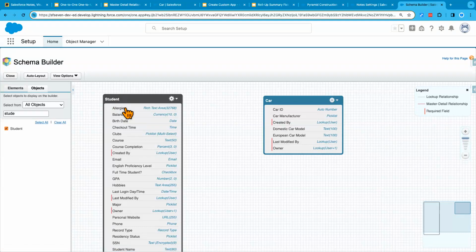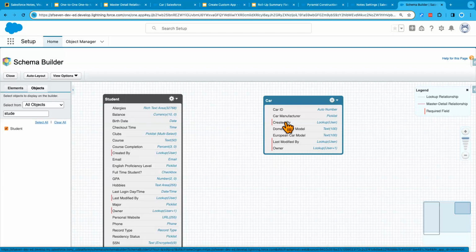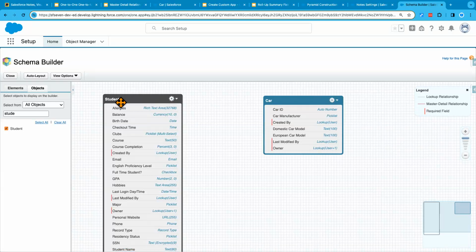So the owner over here is a student. The child over here is a car. And remember that this master detail field will always be created on the child object. So the first thing that you have to do is identify which object is the parent object and which object is the child object. In this scenario, car is a child object because student is going to be the owner of the car and car is going to be the child of the student. Okay? So that's why we're going to create it on the car object.